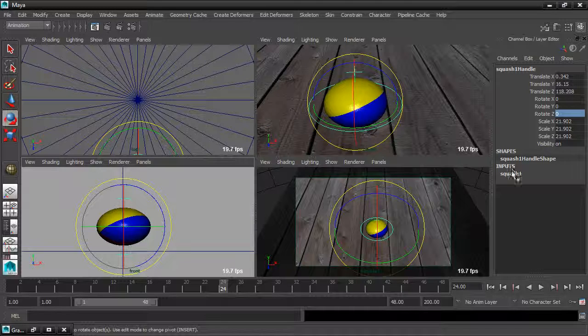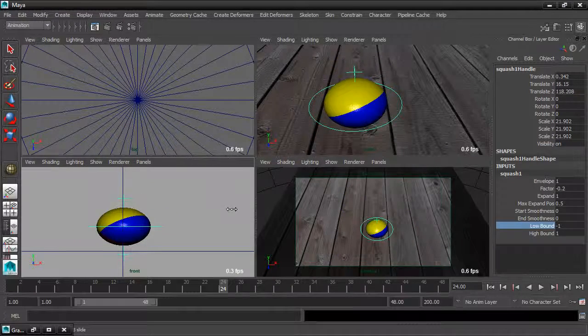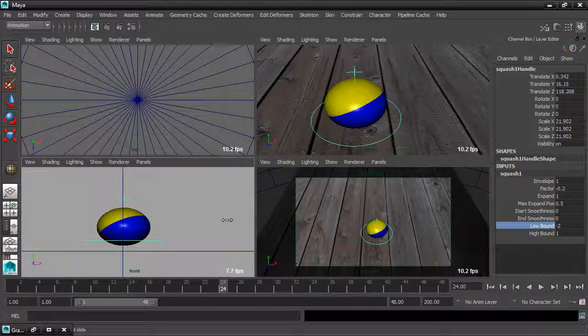Go back into the squash input node, and we have the low and high boundaries. That'll change the shape of the squash effect. If I select low bound and middle mouse drag, you can see what it's doing. We can constrain that squash to only be in a certain area. I want to increase that a little bit. I'm going to set low bound to, let's say, -2, and high bound to, let's say, +2. So it's symmetrical.